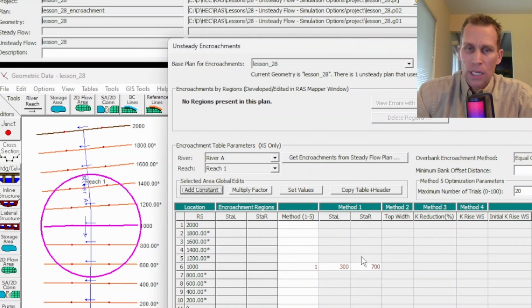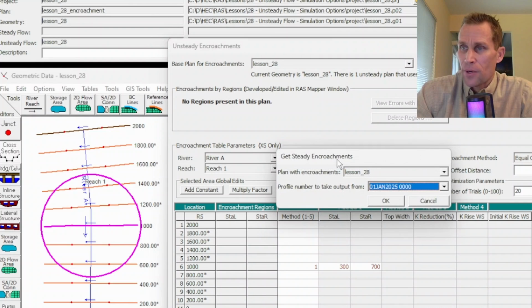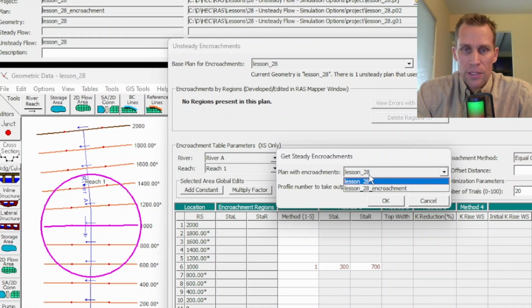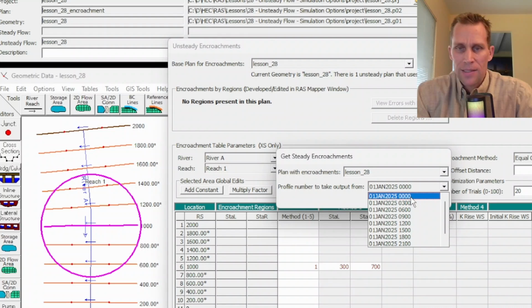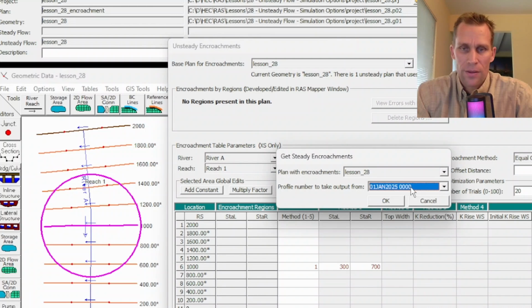The user manual does also mention that you can click this button to get encroachment from steady flow plan data. When this button is pressed, the user is asked to select a previously computed steady flow plan and a specific profile from that plan. So for instance, I would select just lesson 28, and then these right here are the different times. So it's a 24-hour period. These are just 3-hour increments for the first day of the year. So I could just, for instance, start with the midnight time, the very first time period.